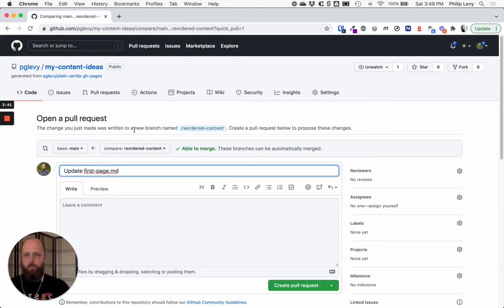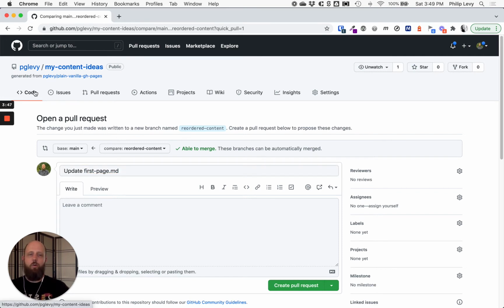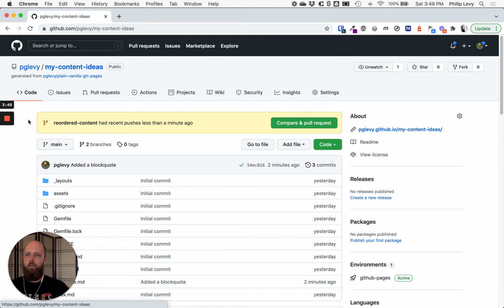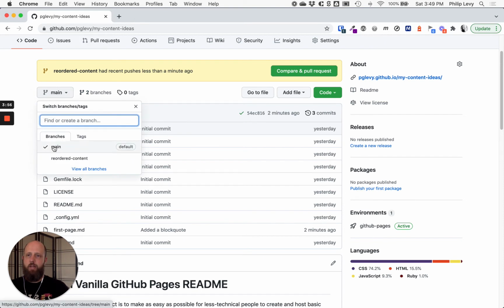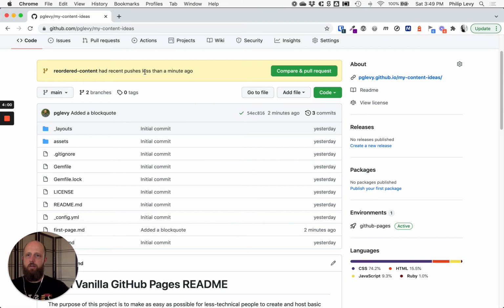Now it's going to drop me right into what they call a pull request. And I'm going to actually just ignore this for right now. I'm going to go back to the code tab. And you can see now that I have two branches. So in addition to the main branch, I have the reordered content branch. And there's also this note telling me that that branch had recent changes and I can compare them.